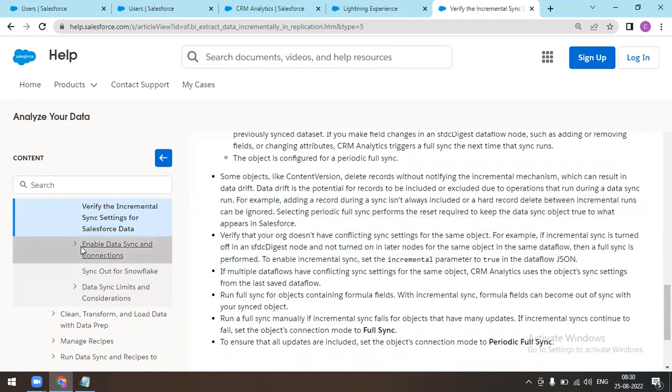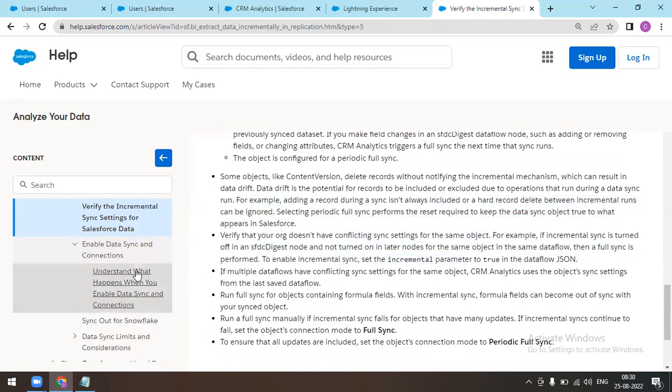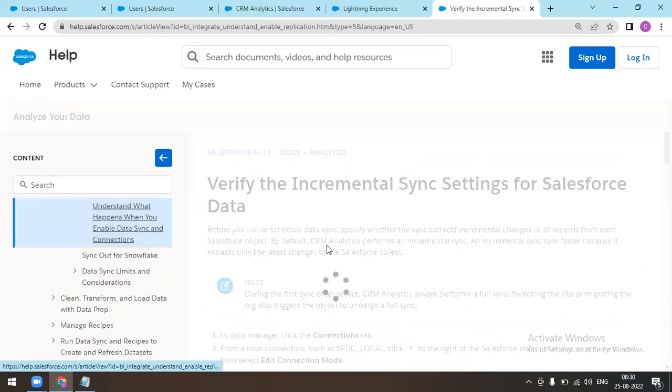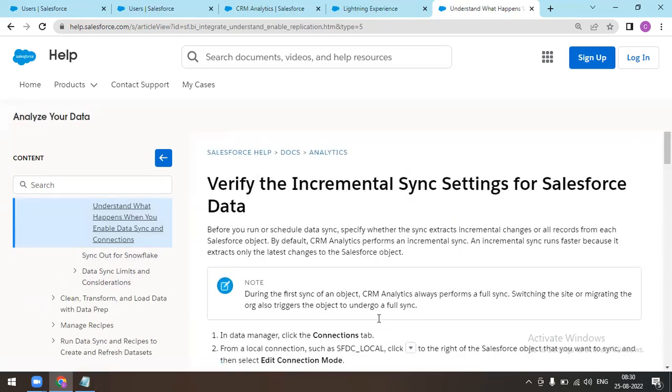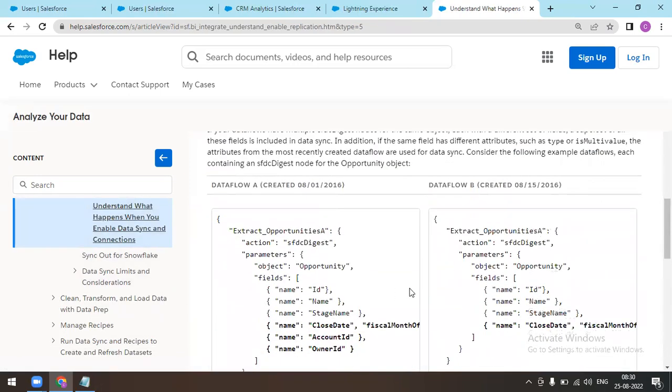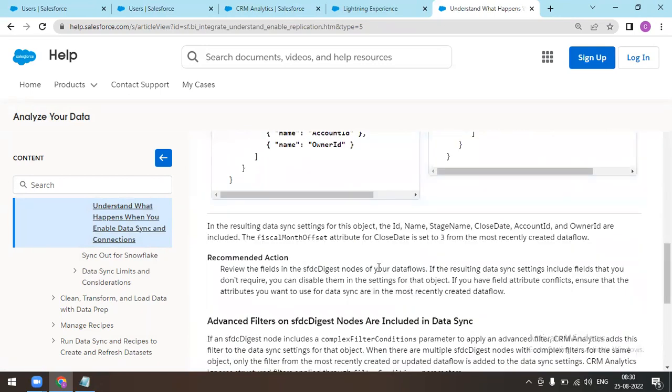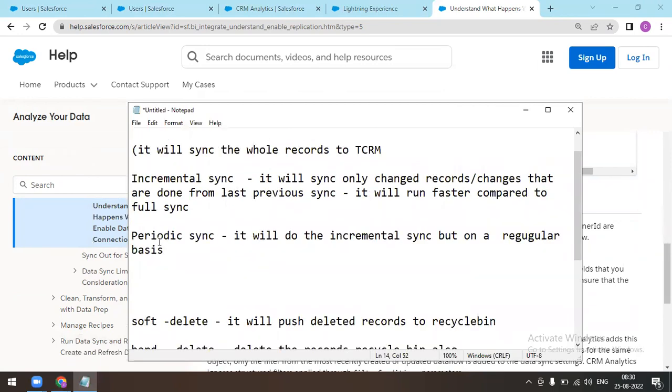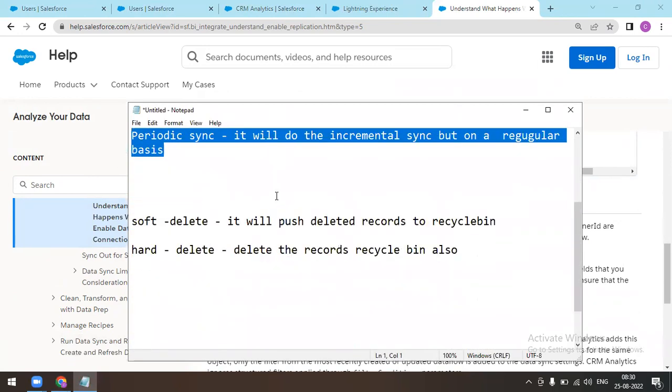Okay, next, you can actually enable data sync and connections. What happens if you enable different types of connections, you can go through it. Remember it, guys. What do you mean by different syncs? We have 3 types of syncs, sorry, not deletes. Incremental, periodic. Okay, are you clear?